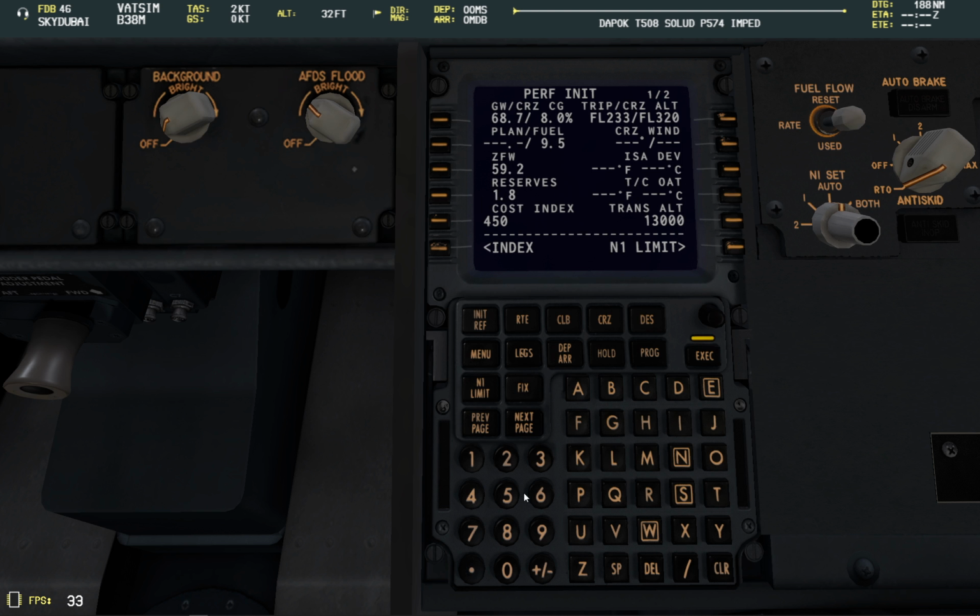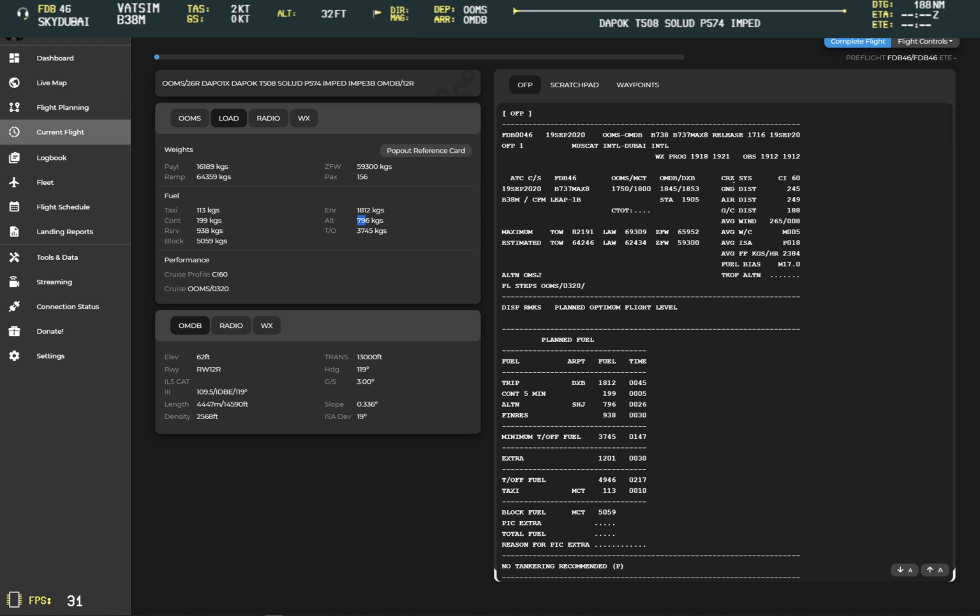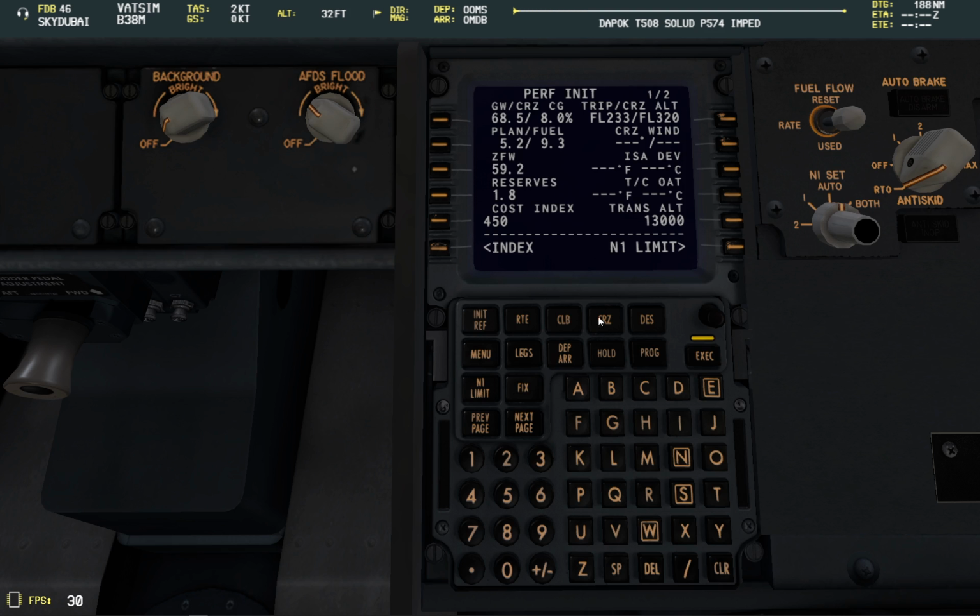We're still waiting for the fuel here to finish. Cruise wind, let's see here. Cruise wind is almost nothing. 265 at 8 and temperature deviation plus 18. So 265 at 8, and 18 degrees ISA deviation.